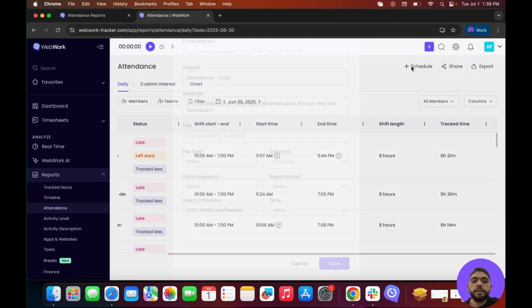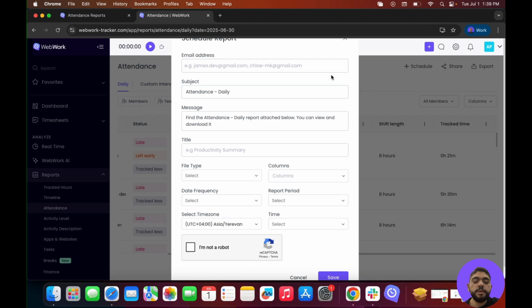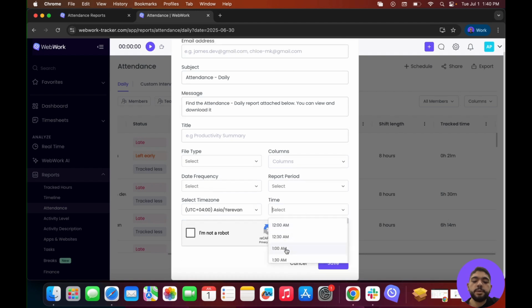And lastly, we have schedule a report. Here you can receive automatic reports on your email. So for example, here you must write your email address, your subject, message, the title of the report, file type. Here we have CSV, Excel, PDF, what columns will be included in the report, the date frequency, so daily, weekly, bi-weekly, or monthly, as well as the report period, today and yesterday. Lastly, we have the time zone. So here you can select your time zone, as well as what time you want to receive this report on your email. Once you fill this all out, you can go ahead and click Save.